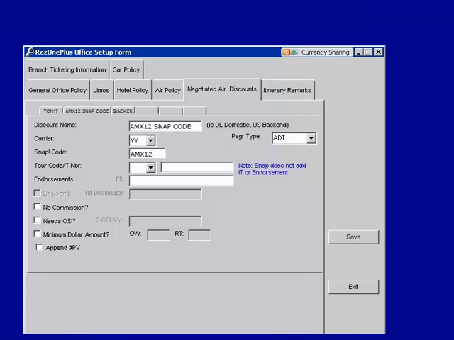Back end is something else I want to mention before we get to the end of this tab. Sometimes, United Perks Plus is a perfect example, they don't have a snap code. You don't get a front-end discount. You get a back-end discount. So if you don't use a snap code, this back-end option becomes available, and actually I should use a new tab just to illustrate.